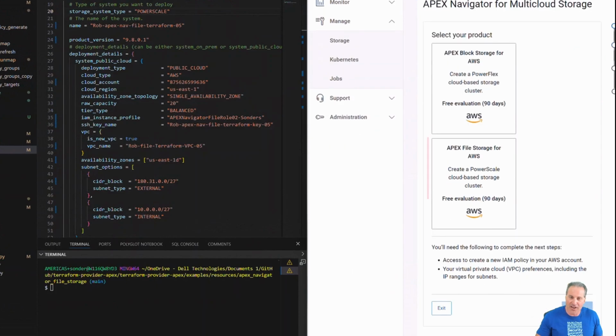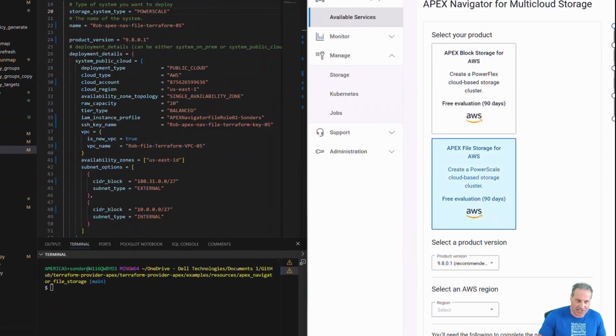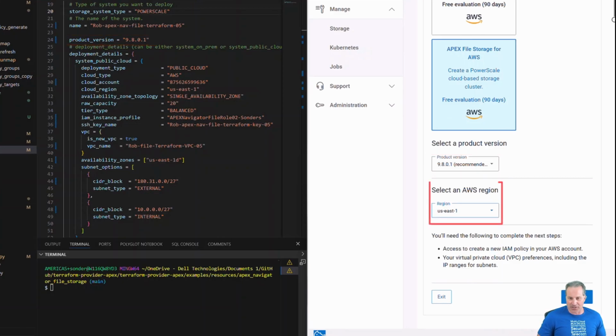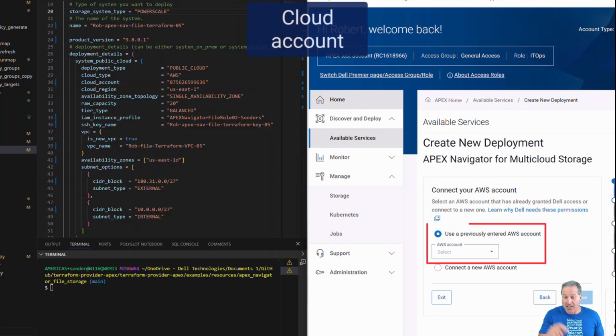Let's zoom in here and walk through the process we would do if we were using the GUI. I'm going to draw the similarities between both the Apex Navigator GUI and the Terraform deployment. So there's Apex File, there's the PowerScale system, that's how it relates back and forth. Of course, the version is there in Terraform. And then we pick the region. Again, the region is also called out there as the cloud region. So let's click continue.